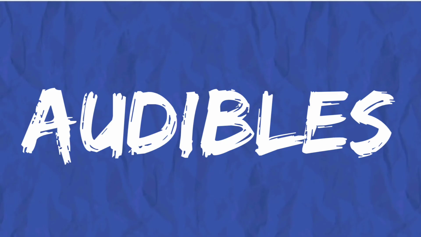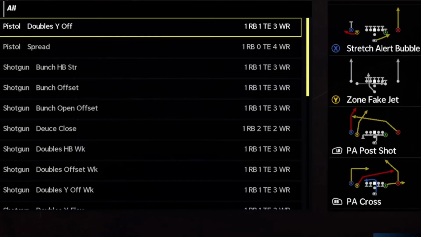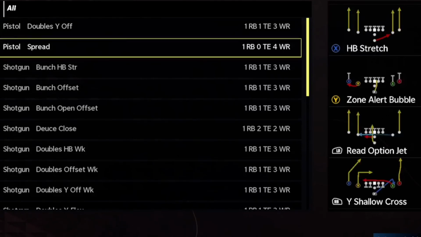Audibles. Now it's time to talk about some audibles. So pistol doubles Y off. We have stretch alert bubble, zone fake jet, PA post shot, and PA cross. And pistol spread, we have halfback stretch, zone alert bubble, read option jet, and Y shallow cross.